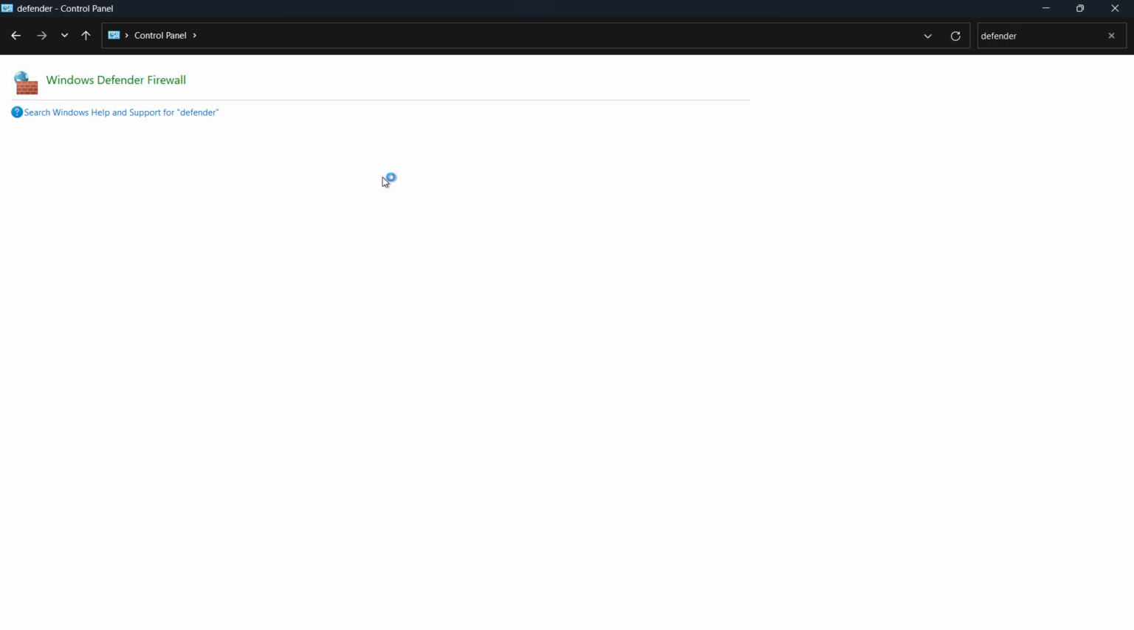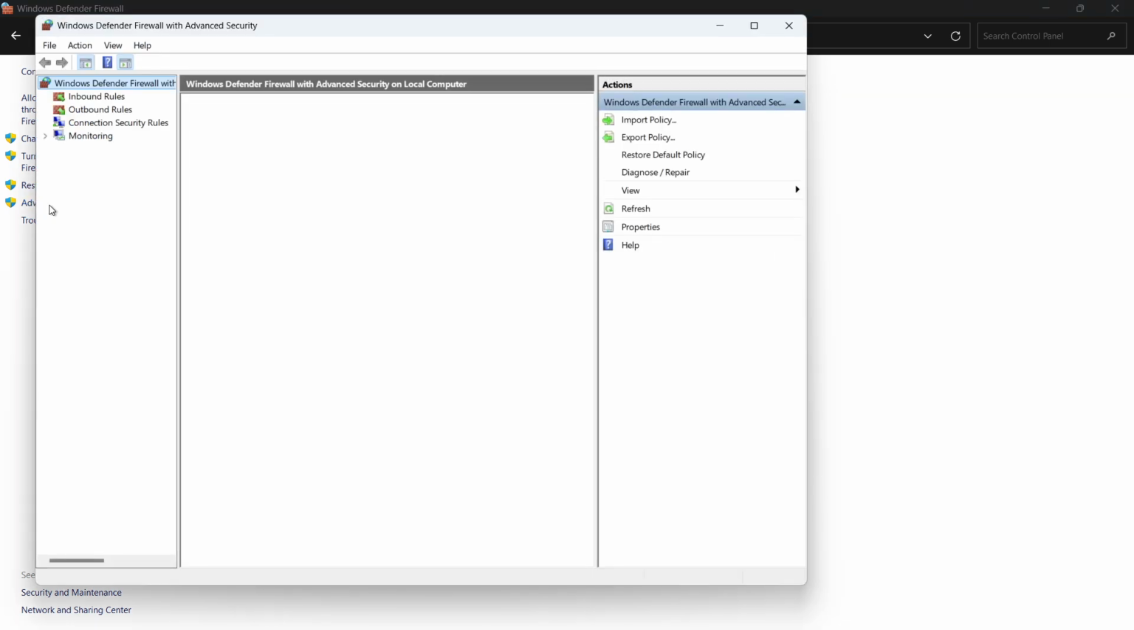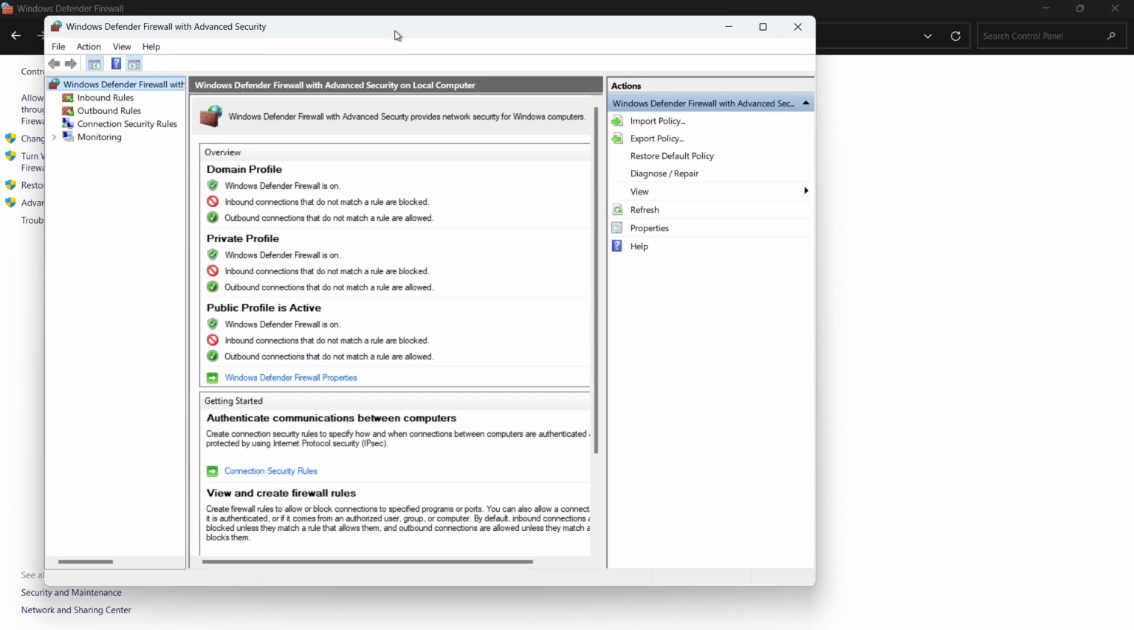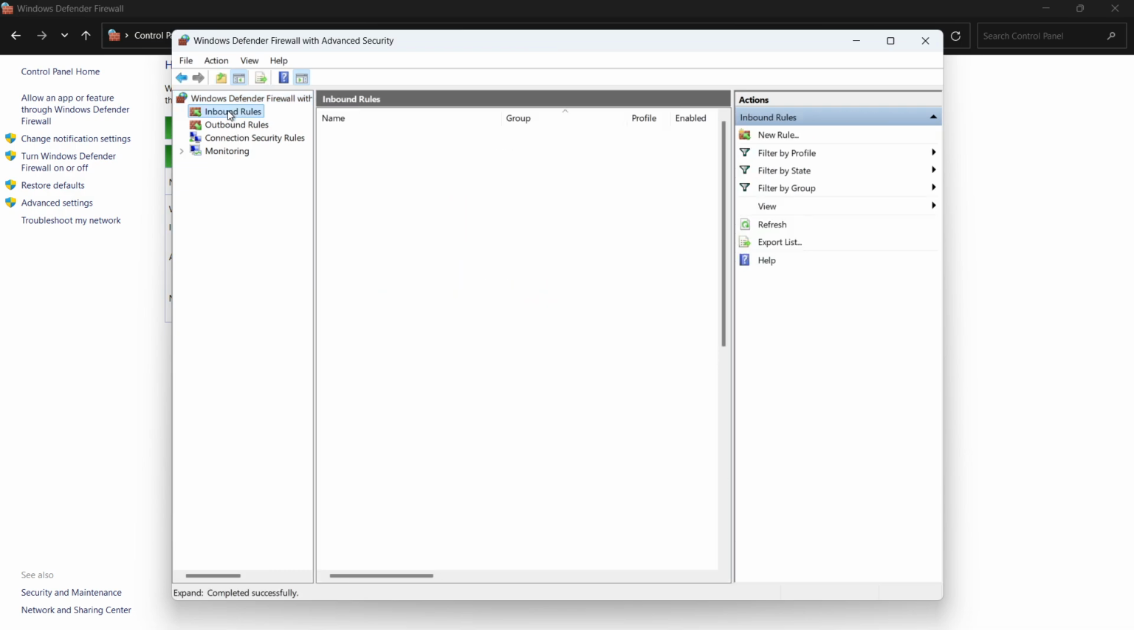On the left-hand side, click on Advanced Settings. This will open the Advanced Firewall Configuration menu. You will see a new window with options for inbound rules and outbound rules on the left. Start by clicking on Inbound Rules. This section determines which applications are allowed to receive incoming connections.